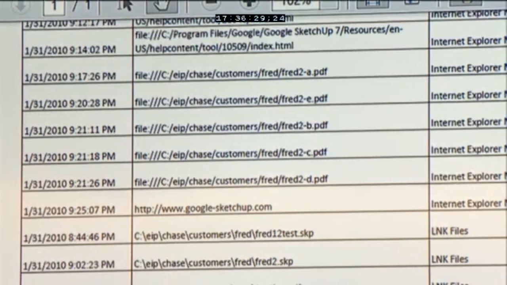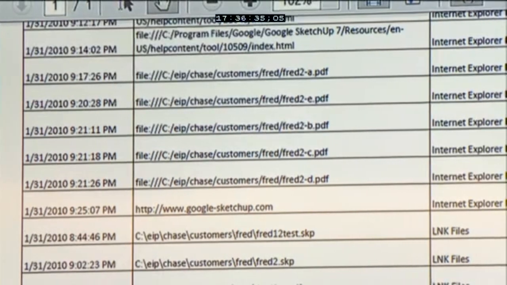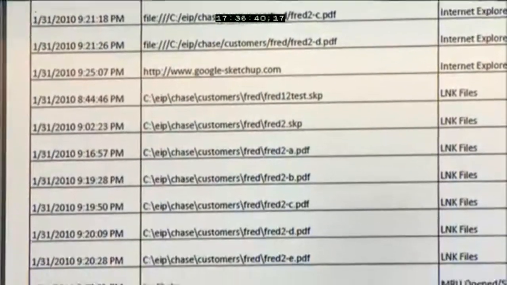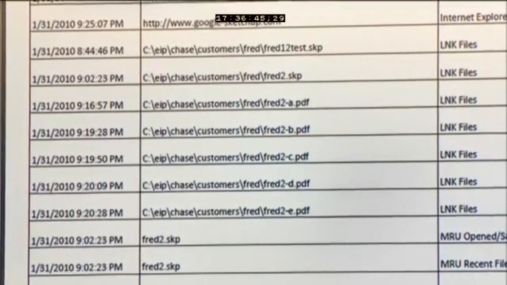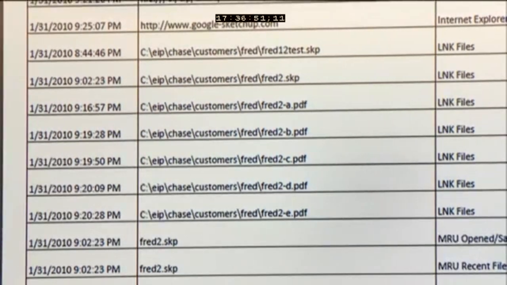I'd like to switch that, but before we do, I just want to point out, if you look at some of the files here, this section that I'm outlining with the pointer right now, from 9:02 to 9:20 p.m., all of the files are under a folder called EIP, Chase, Customers, Fred, and then you have the file names which are Fred with various numbers and letters after them. You see a couple of files that end at .skp. That means that those are Google Sketchup design files.